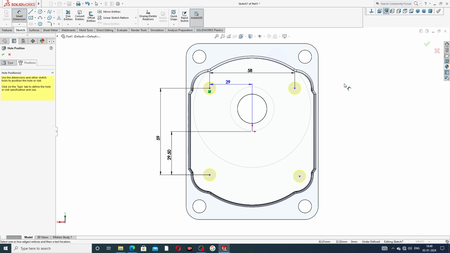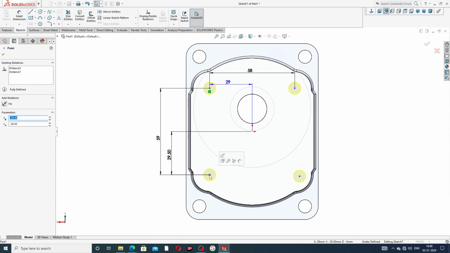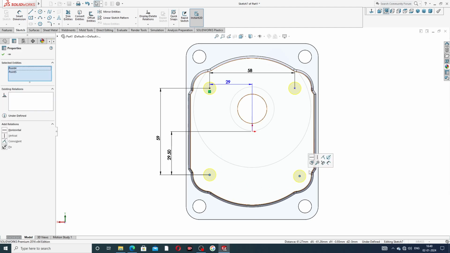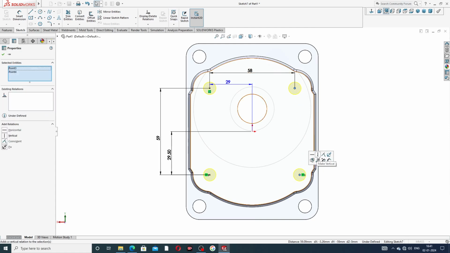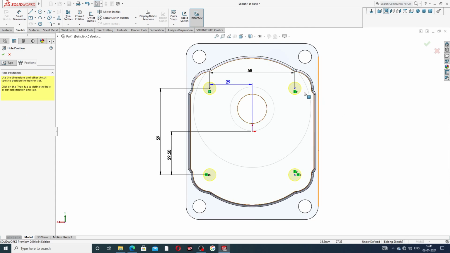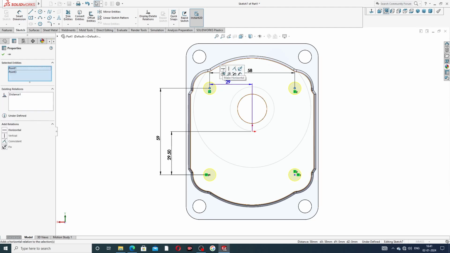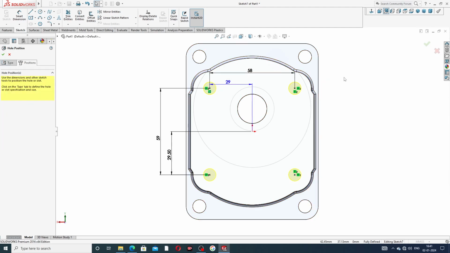Okay, this distance is perfect and correct. Select this point and press the Control button, and this is horizontal. Select this point and press the Control button, and this is vertical. Both of these are vertical lines. All is perfect and correct.